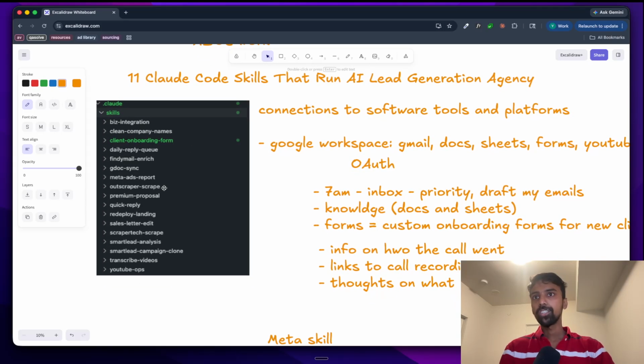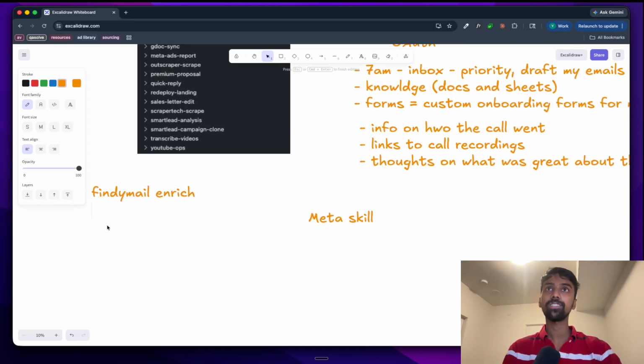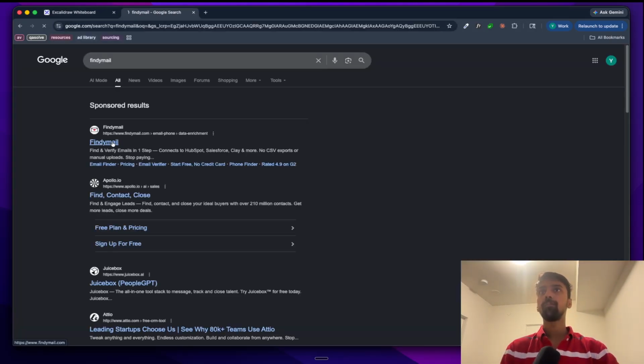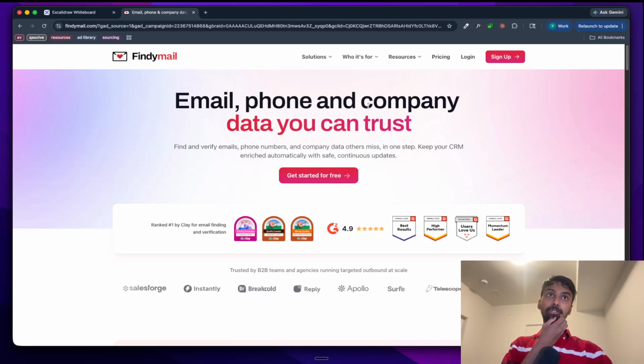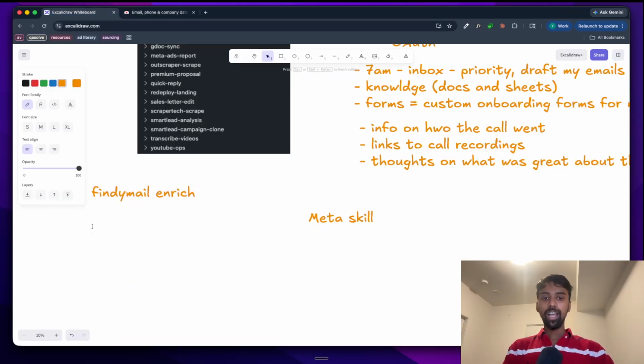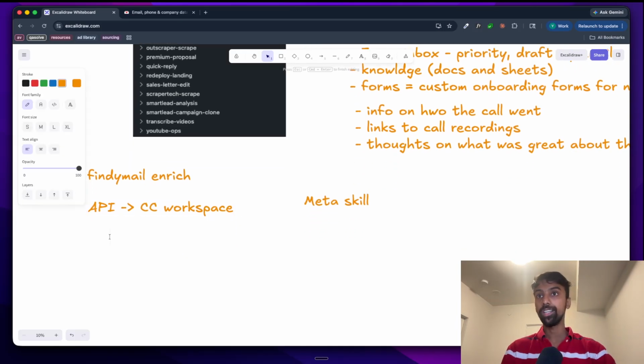Findymail Enrich. Findymail Enrich is essentially just using the Findymail service. Findymail is your platform to enrich email, phone, and company data, as you see here. It also has an API, which I have connected to my Claude Code workspace. And now it can use the API to enrich my emails. So it can enrich decision makers who don't have an email.